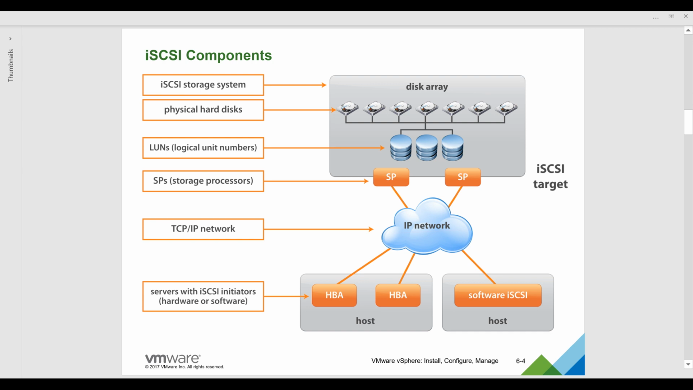On our ESXi host, we will have the iSCSI initiators. They can be either software or hardware. Hardware ones are called HBAs, host bus adapters. Software ones bind to a physical network card, and the ESXi host, from the VMkernel, will initiate the iSCSI commands and send them over that network card or network cards.